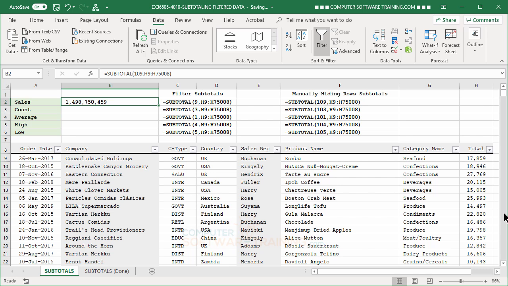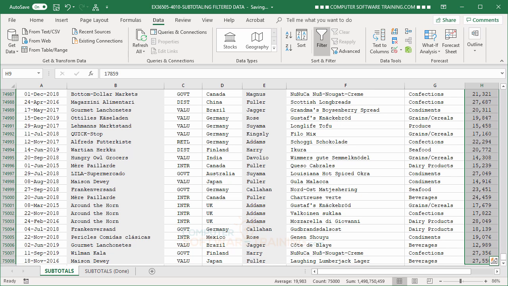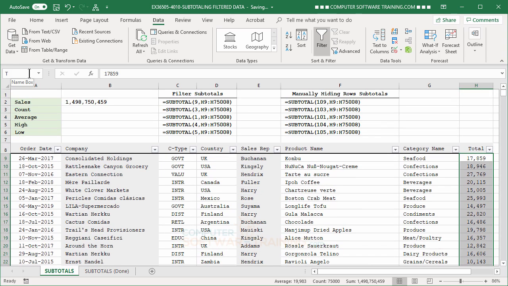So what we'll do here is select this range of total. We're going to do a Control-Shift down arrow key. We'll go up to our name box, and type in the letter T. That's simple enough. Hit the Enter key. So now that range is known as H9 through H75,008, but it's also known as T.